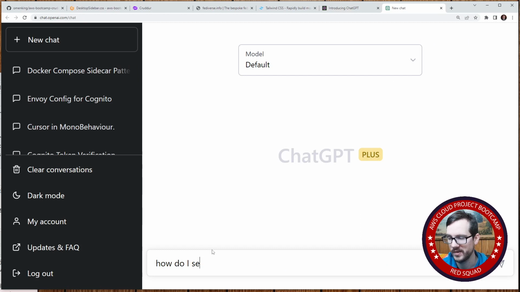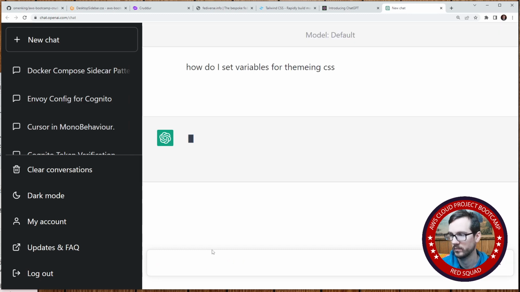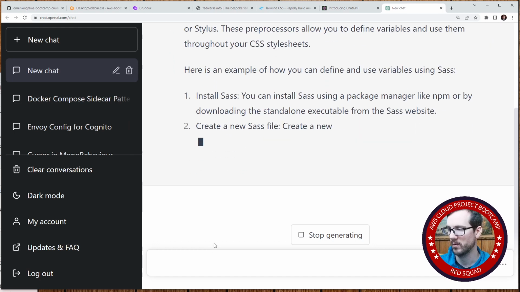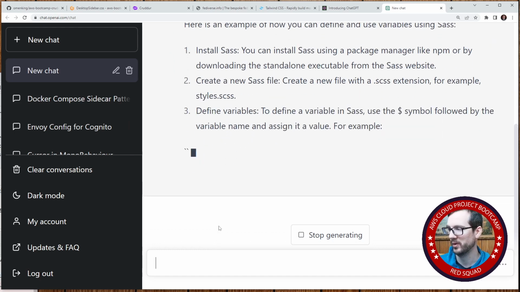How do I set variables for theming CSS? It'll tell me. It's like --var. I don't want Sass. It's just a built-in thing.